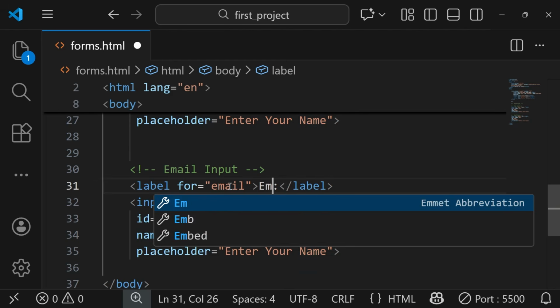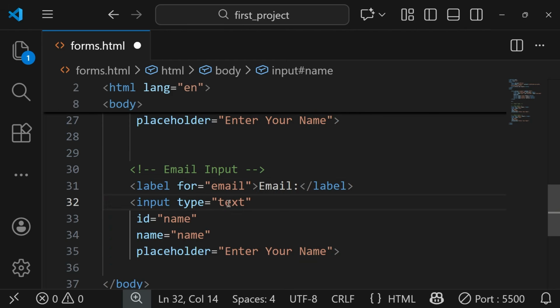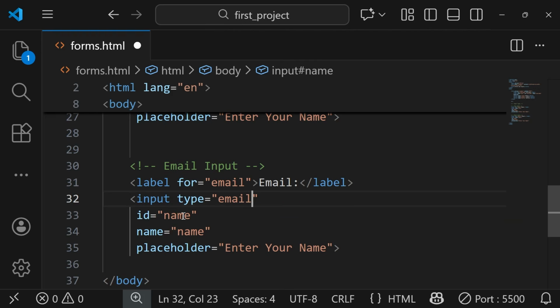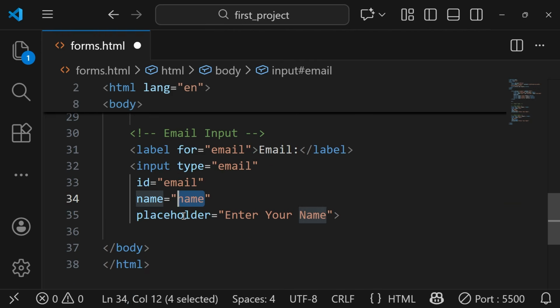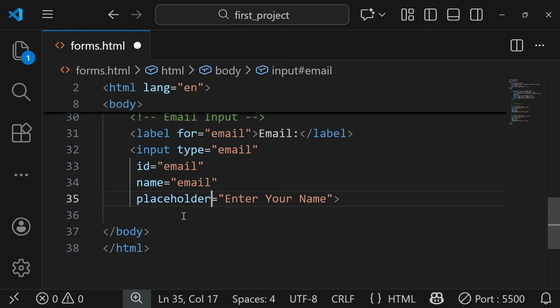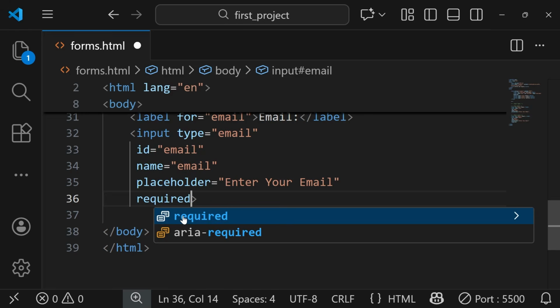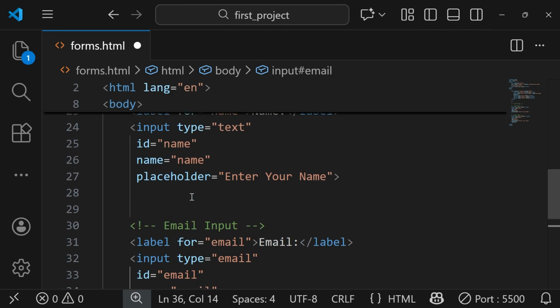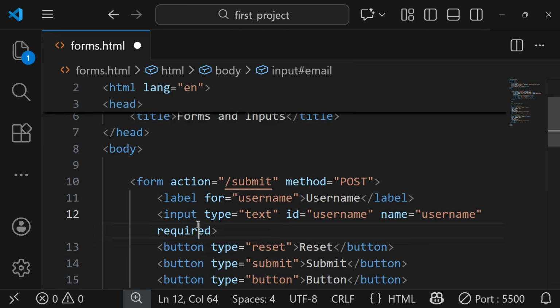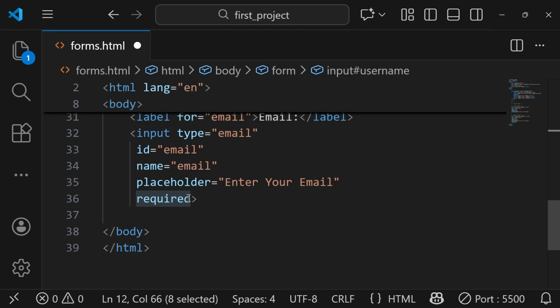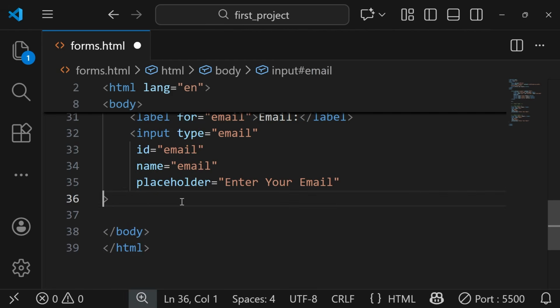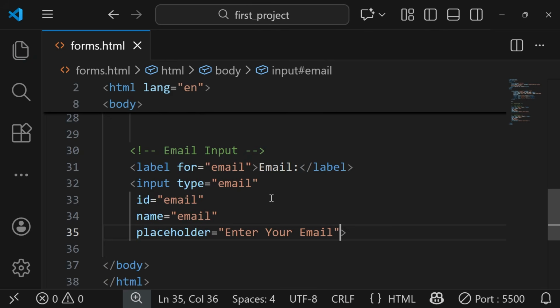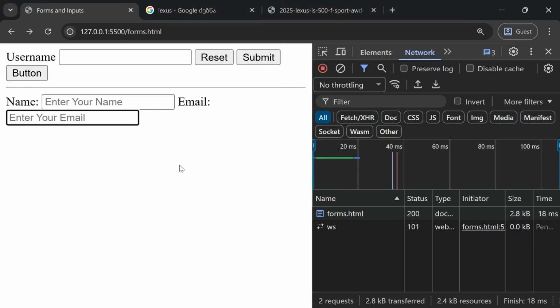Now we're making this for email. The label is going to be email. Input type is going to be email. The ID is going to be email. Name is going to be email. We can provide placeholder as well: enter your email, and we can make this required with the following required attribute. So we can make pretty much any input field required. Because we have seen this required attribute once right here, I'm not going to use it again and again on every field. So let's skip that part. Now this is for email, and this is required.